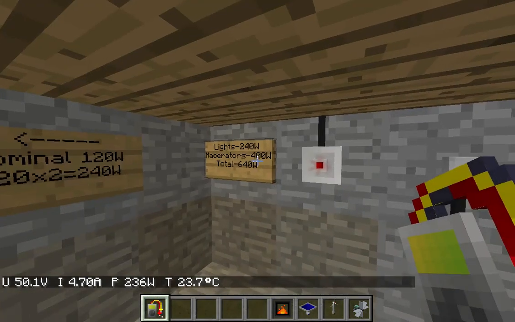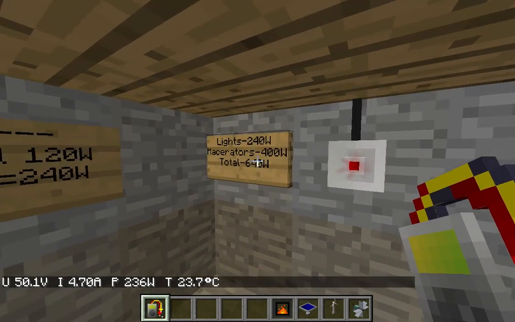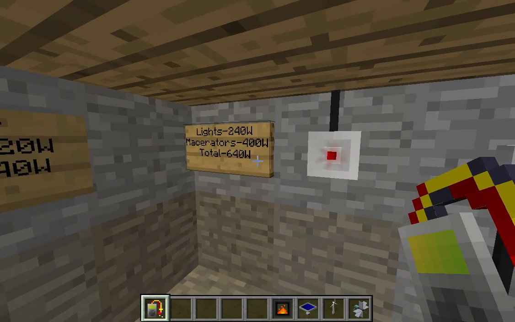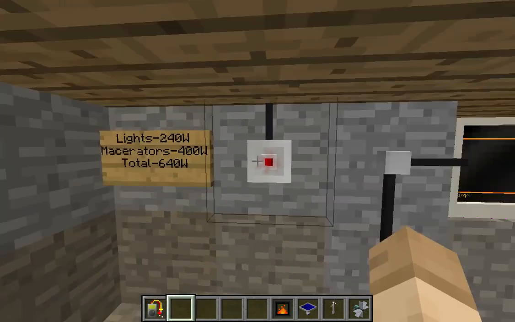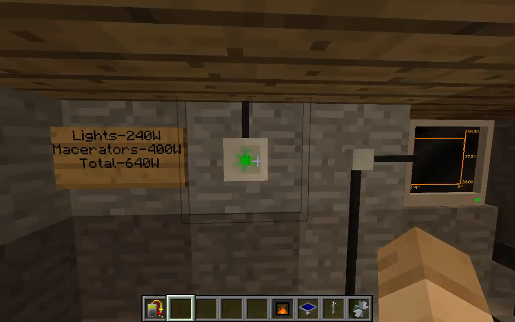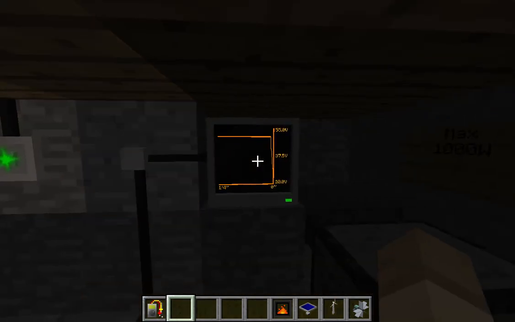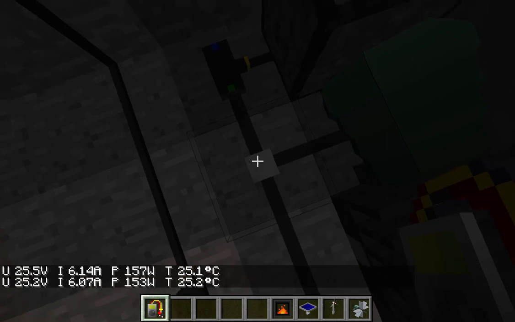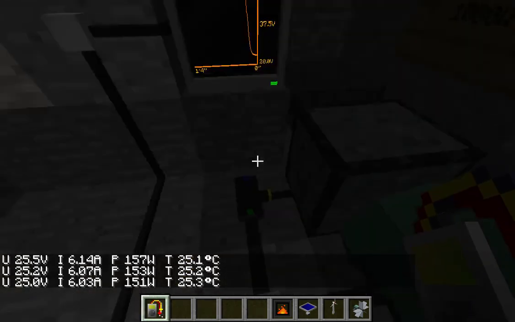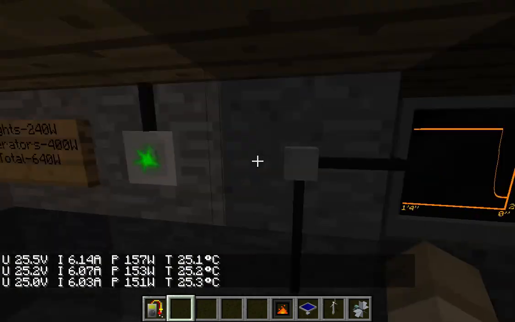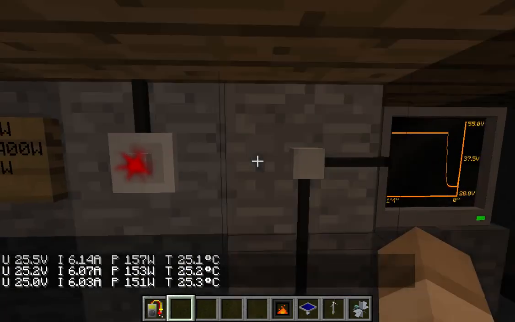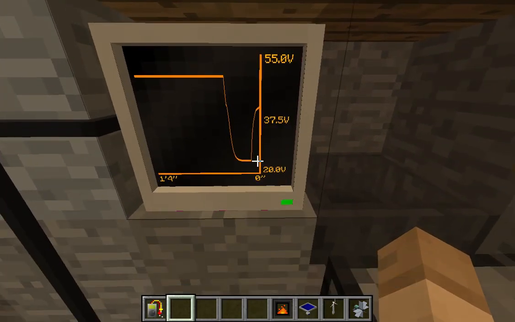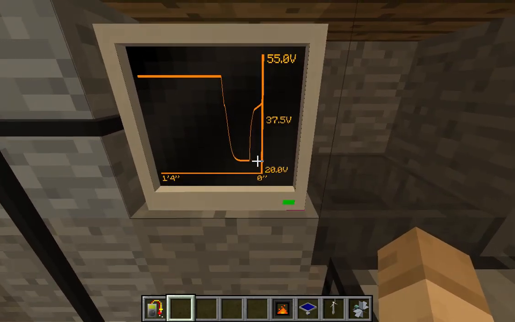A problem arises when we try and run those macerators. That's going to bring our power requirements up to 640 watts, way more than that turbine can generate. This is going to result in not only a voltage drop, but a power drop as well. Now what's happening here? As you can see, that voltage is actually dropping until it reaches a certain level.